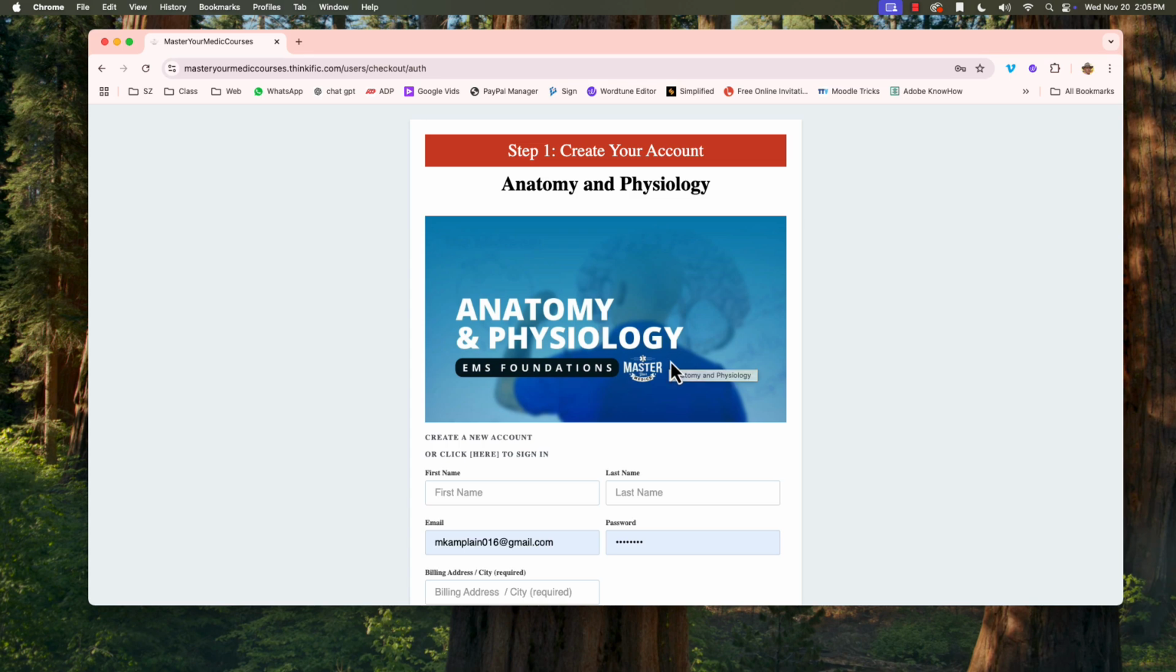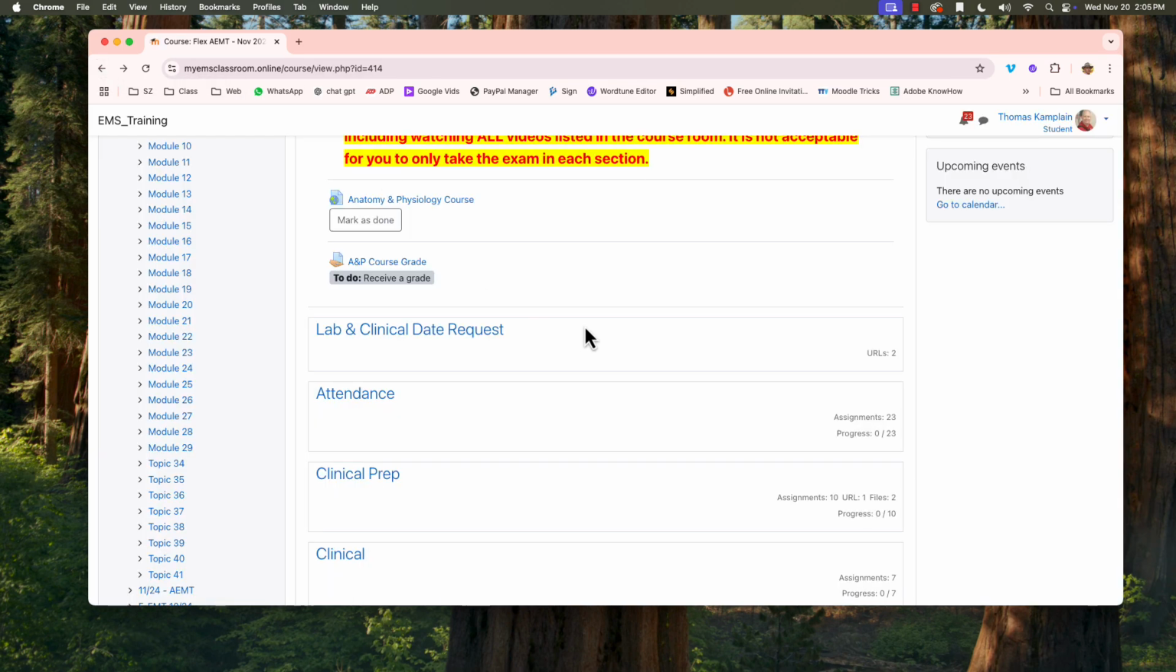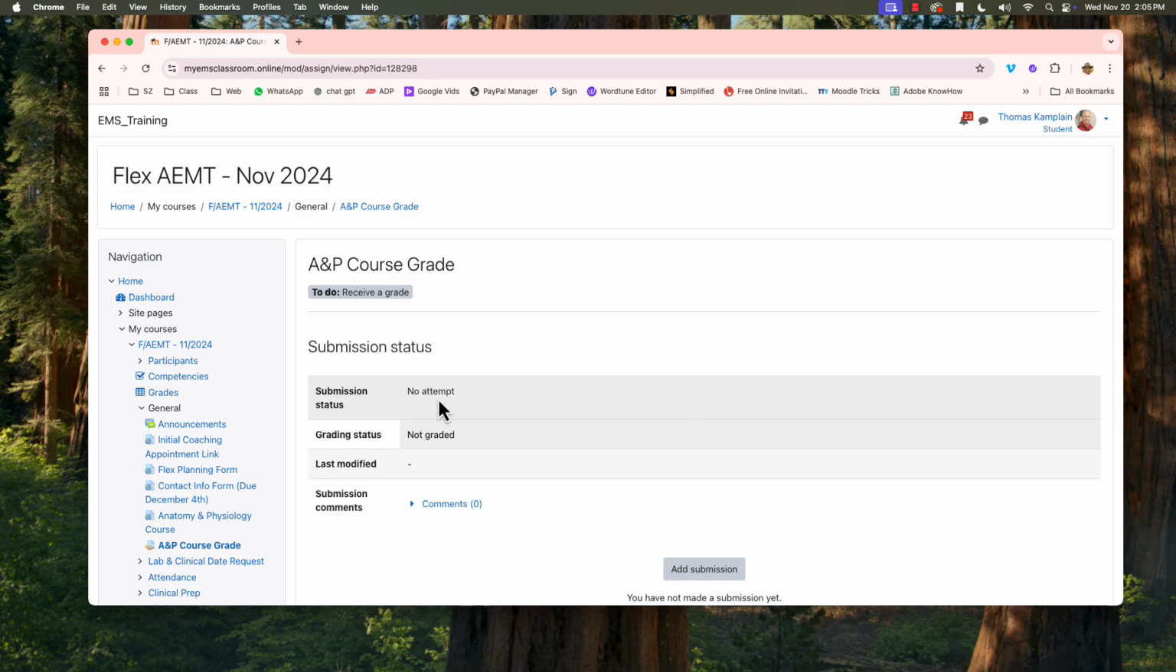If you have any issues, get back with your coach, and they will help guide you through it, okay? But at the end of that, you will get a certificate, and you will have to give us that certificate. It is a requirement. And that's all this is here. The AP course grade, that is an area where we will put that grade in there. You don't have to do anything with this one, okay? Nothing. It's just a placeholder to put the grade. Now, if you want to see what your grade was, you can click on it, and it will tell you what your grade is. And that's all you got to do.